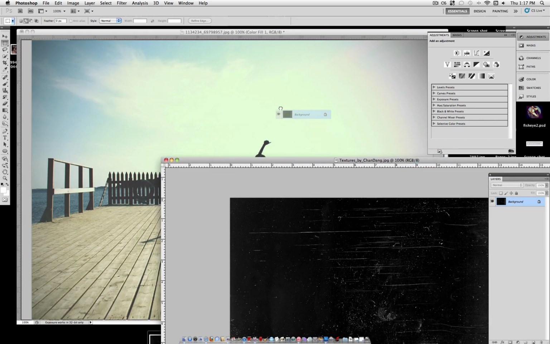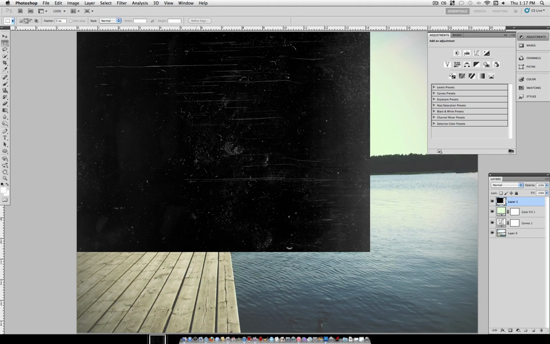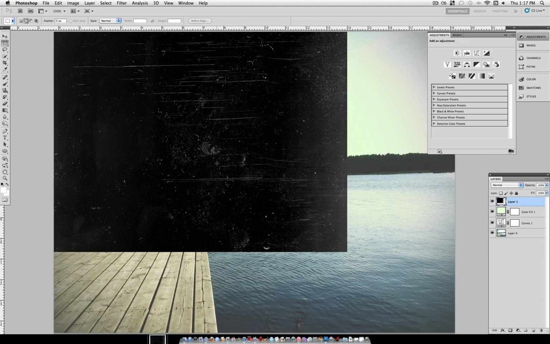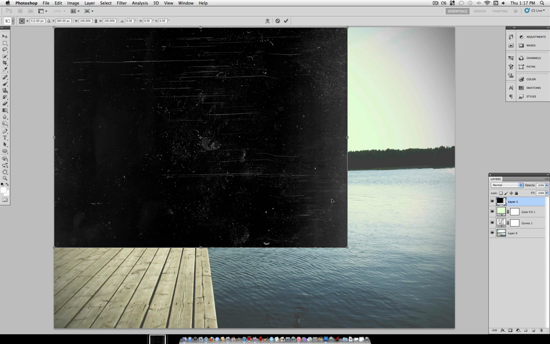Next, I'm going to open up a stock texture that I found on deviantart.com. I'm going to drag it on my picture. I'll add a link to this one, and you can use it on your own, or you can find your own texture on any stock image website.